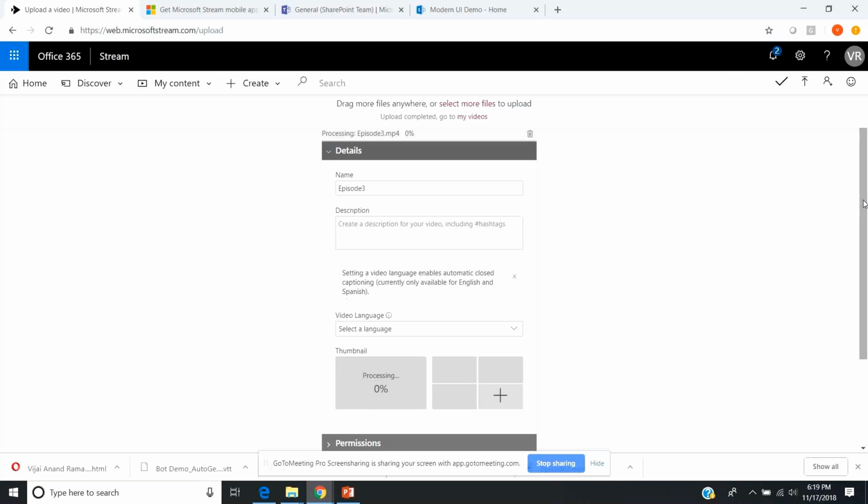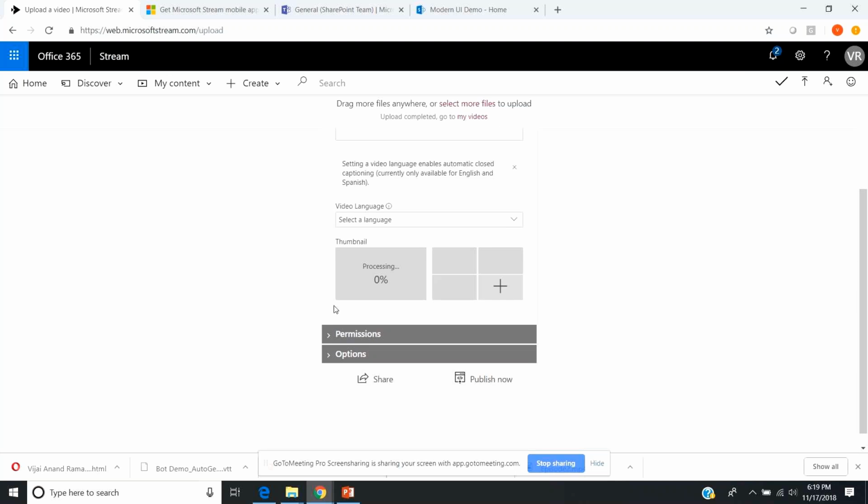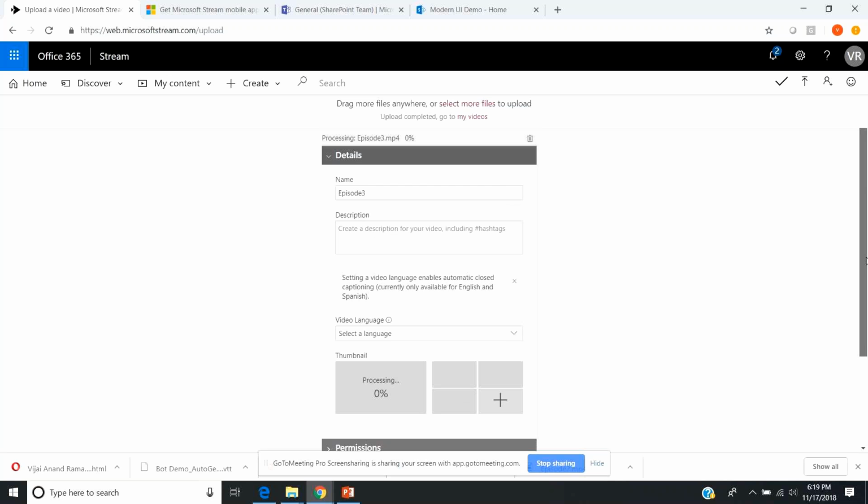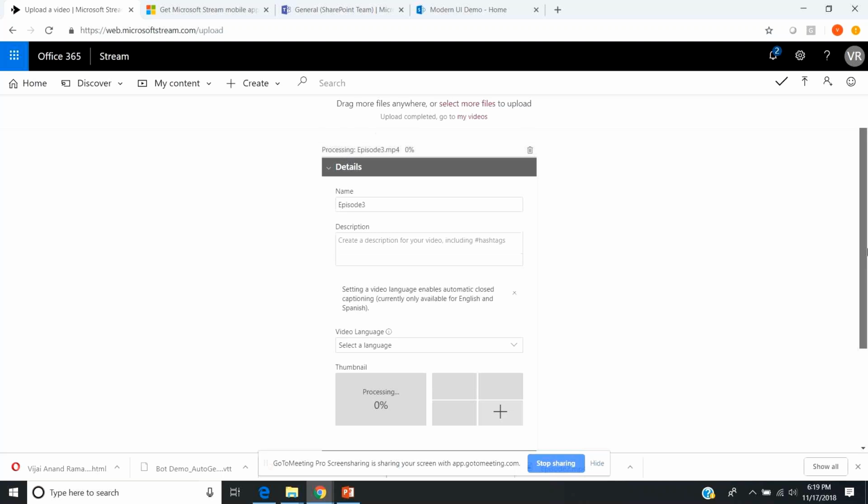There are three sections. One is details, the second one is permissions, and the third one is options. So these are the three things, like metadata, which you can fill out while you are uploading the video. What I will do is update the name here. I think it is more like an introduction to, I'm not sure what exactly this video is about. I'll just call it introduction to AI something.